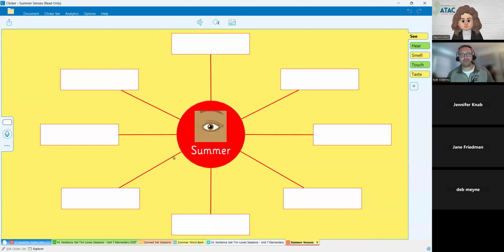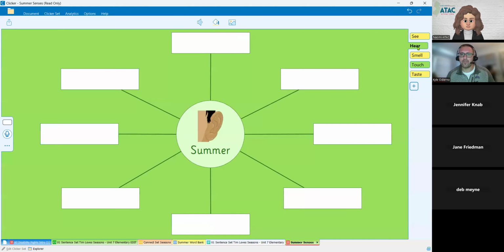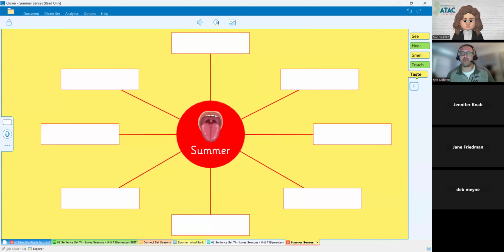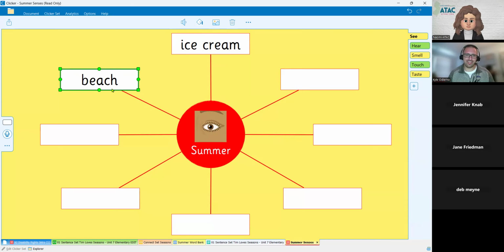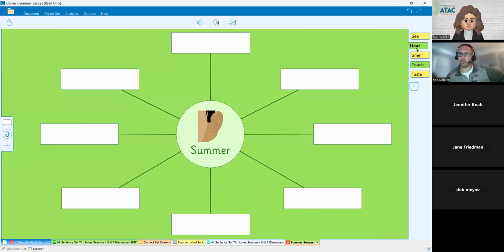So, not sure if I really like this one, but this is kind of the five senses. So, in summer, what did I see? I'm just filling this out, guys. Beach. Anyway, what I'm trying to show you is that this is another pre-reading activity, or it's great to end a topic with, but what you can do here with this clicker board is you can turn it into a word bank. So we're brainstorming about the summer, we're brainstorming about what we saw, what we heard.